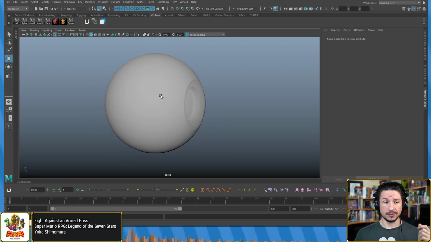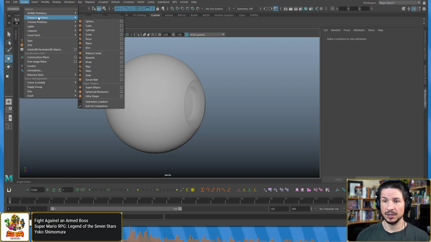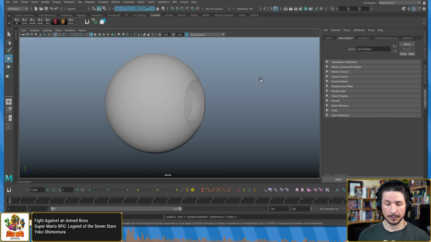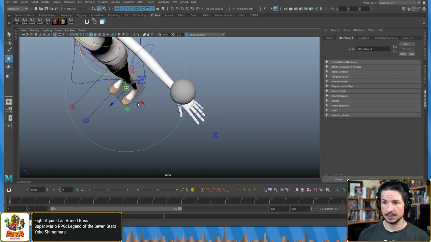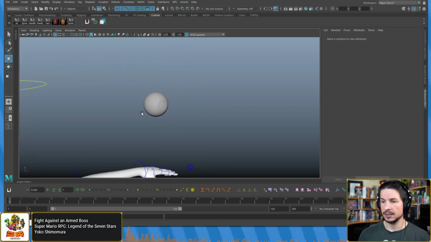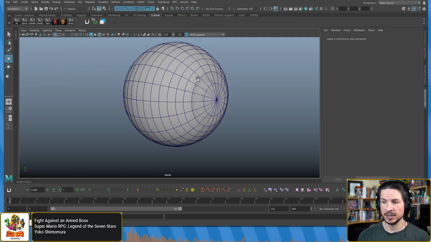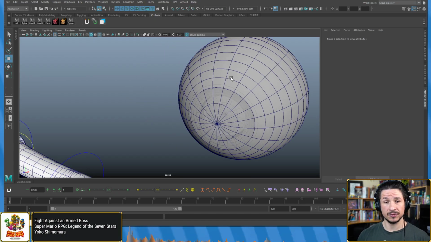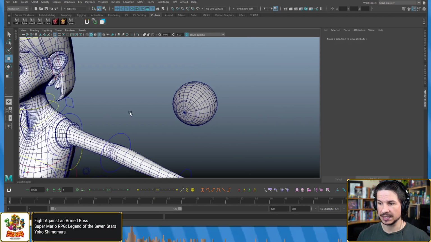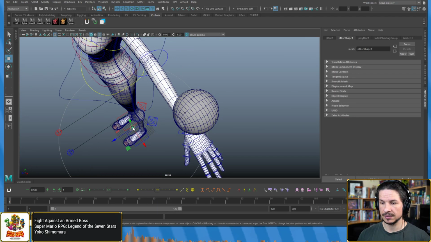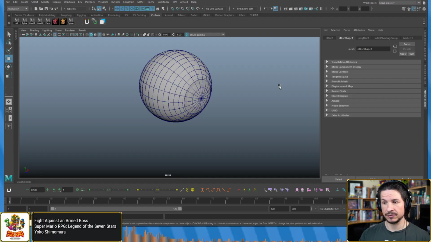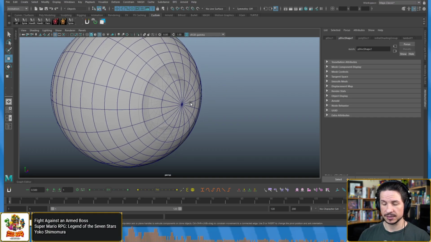Okay, so in order to create a shine, my favorite way is just to go to Create, Polygons, and create a disk. So I'm going to create a disk. You'll see it's down there. And I'm going to go to Shading, Wireframe on Shaded. This allows us to see all the edges and where the vertices are on these models.